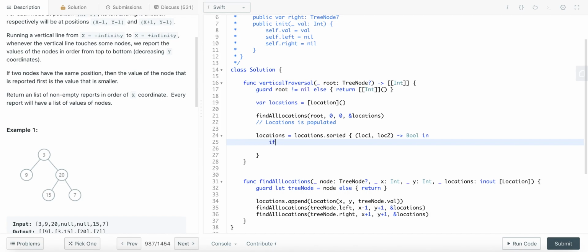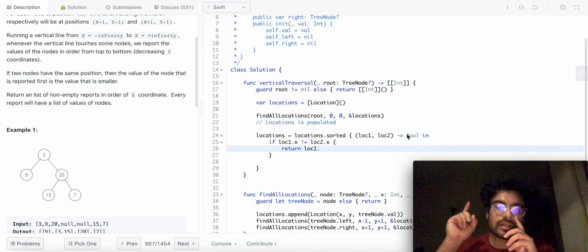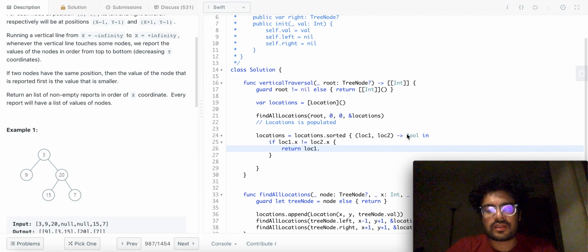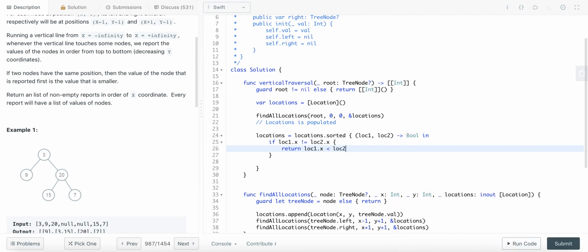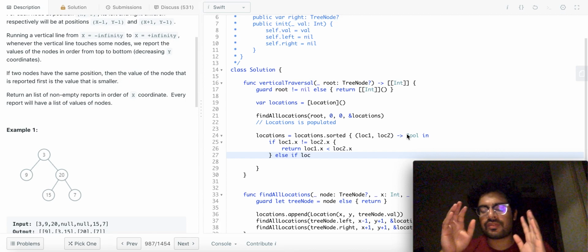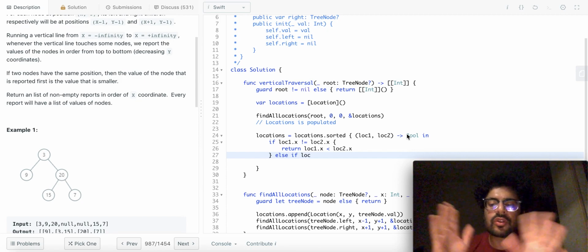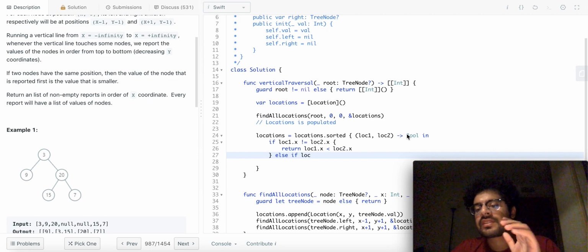Okay. So if their x coordinate is not equal, we simply sort them by x, right? So we want the location with the lower x coordinate to appear at the beginning of the array. That is all I'm specifying here. Log2.x. Else if, this else if handles a case where the x coordinates are the same. You should realize, let's note this fact, that no two nodes in the tree will ever have the same x and y coordinates. If the x coordinate of two nodes is the same, their y coordinates will definitely be different.